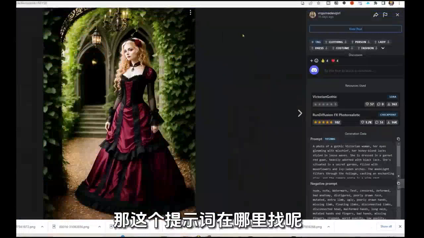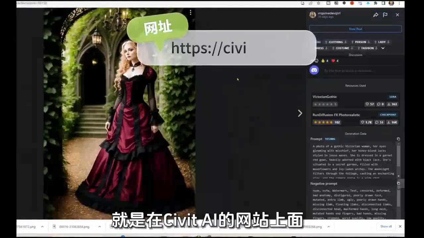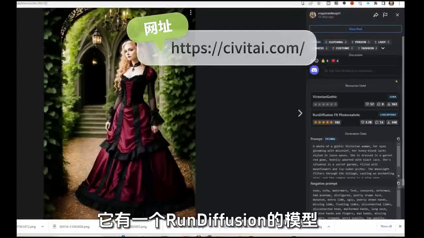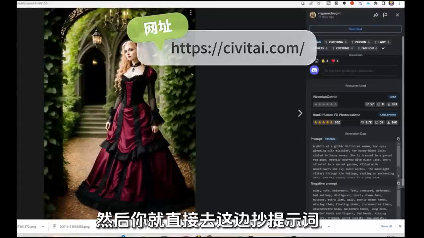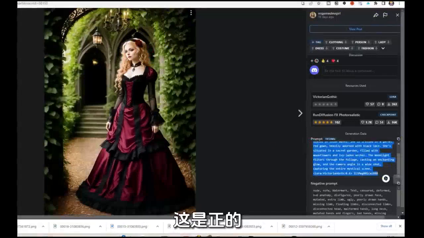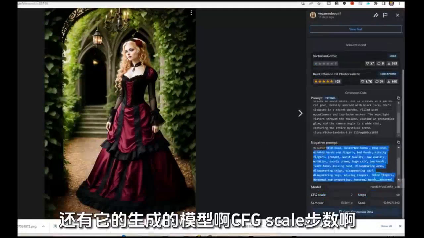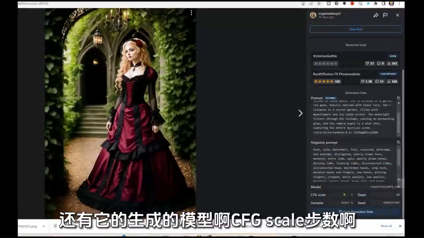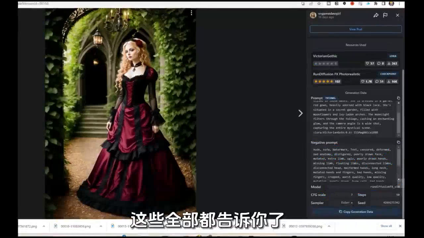So where can you find this prompt? It's on the Civitai website. It has a Run Diffusion model, and then you can directly copy the prompt words from here, both positive and negative. This is positive, and then below is negative, and there is its generated model, CFG scale, and so on. All of these have been told to you.